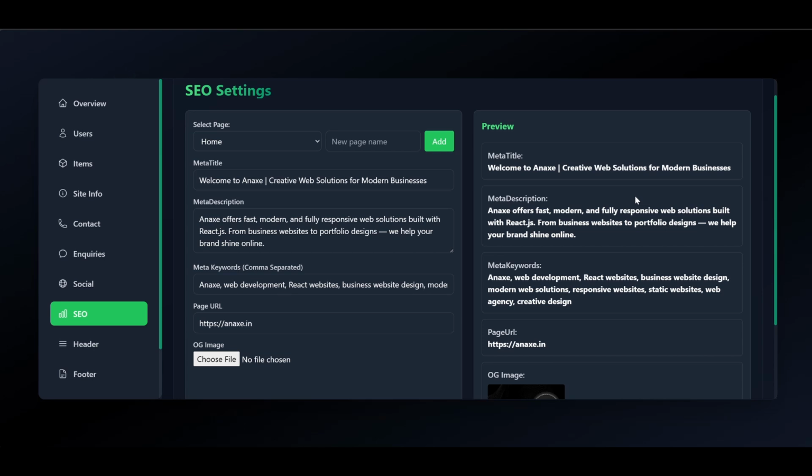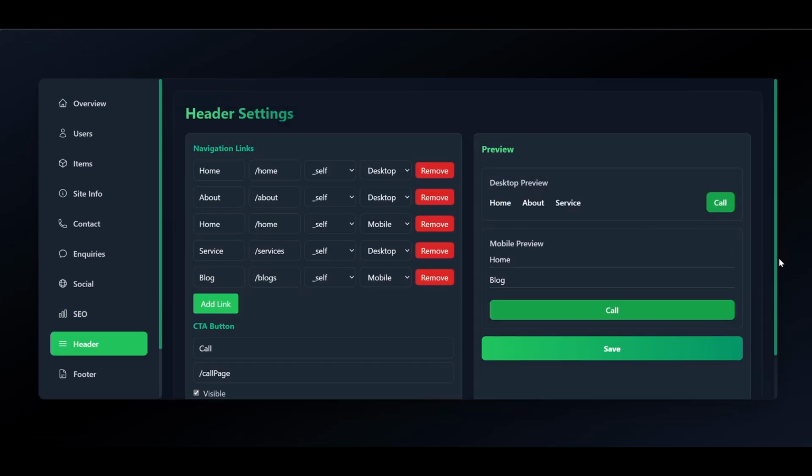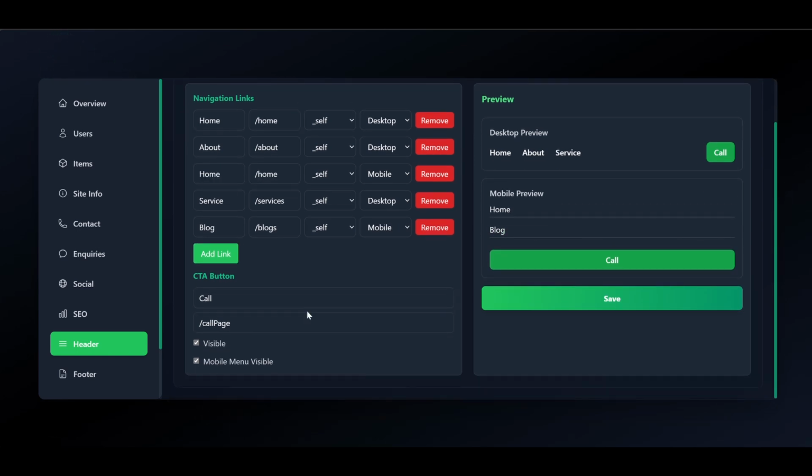Next we have the header management section. Here you can manage all the navigation links with separate settings for desktop and mobile view. You can also control the CTA button visibility, ensuring it appears exactly where and when you want it, like that. This gives you full control over your website headers and navigation for a seamless user experience across devices.